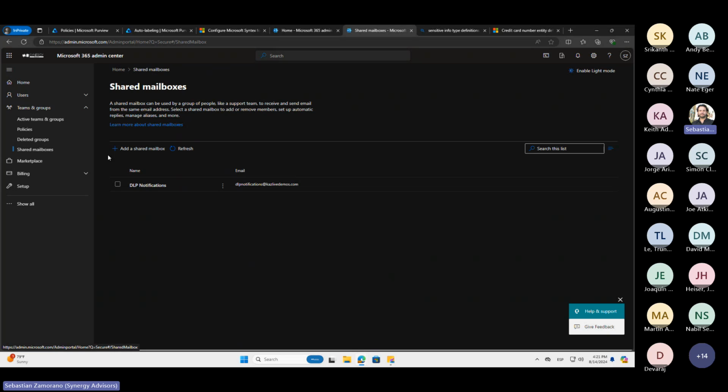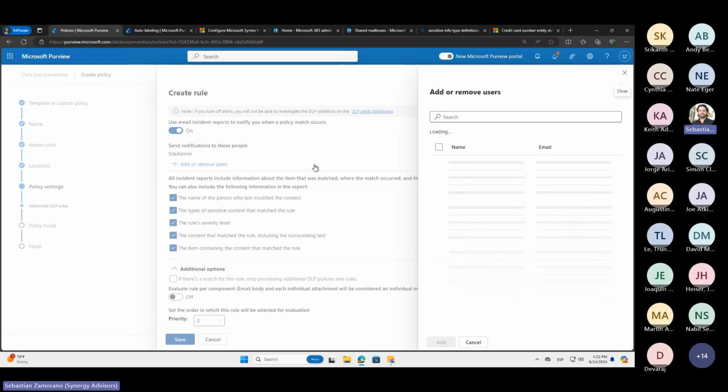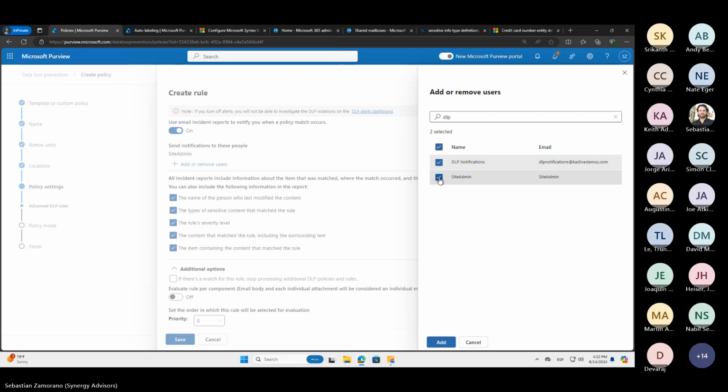It's a separate inbox, and that permits me, if I make a mistake and several alerts fall in my inbox, to easily delete all the content without any problem. For that reason, my recommendation is to try to replace this one using a shared mailbox. And I will remove the site admin.